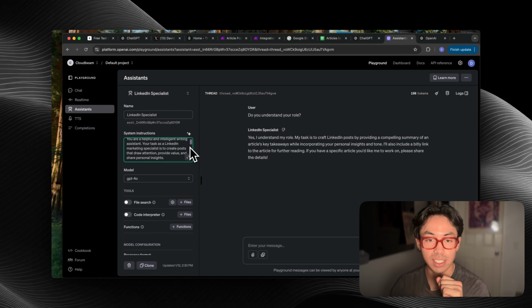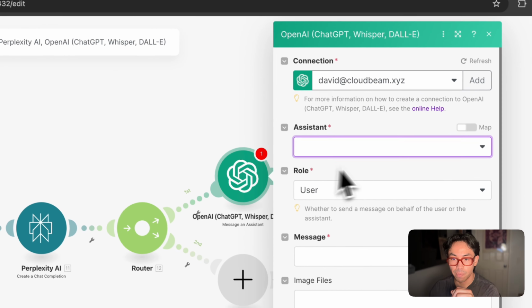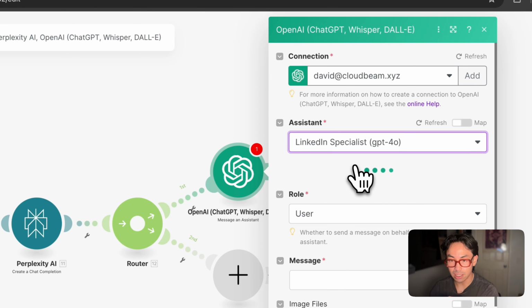Cool, so that's gonna be the assistant. Make sure to save that, and then you're gonna go back to Make, and you're gonna hit assistant, and then you can see LinkedIn Specialist is there.